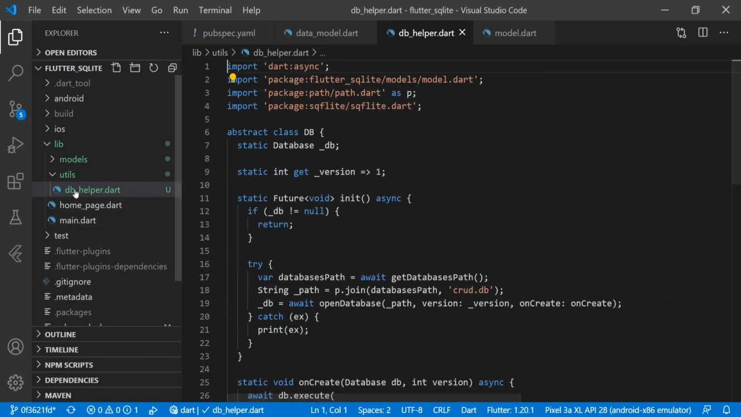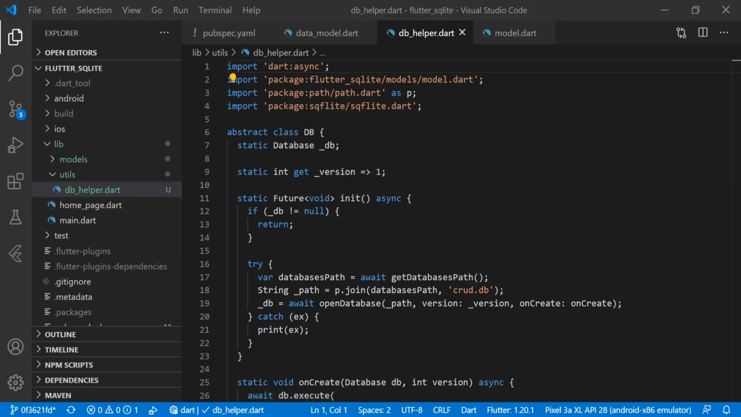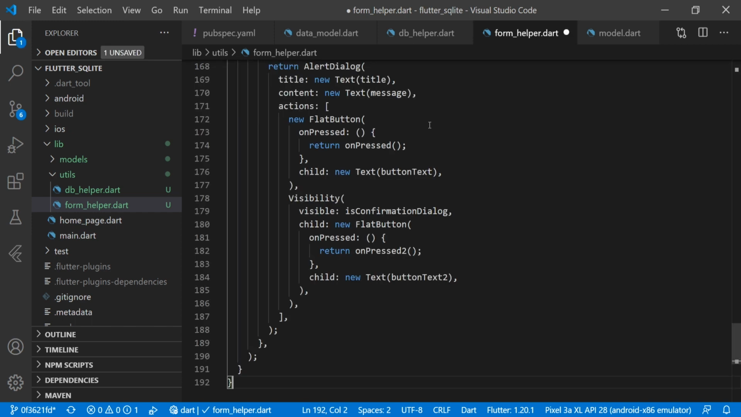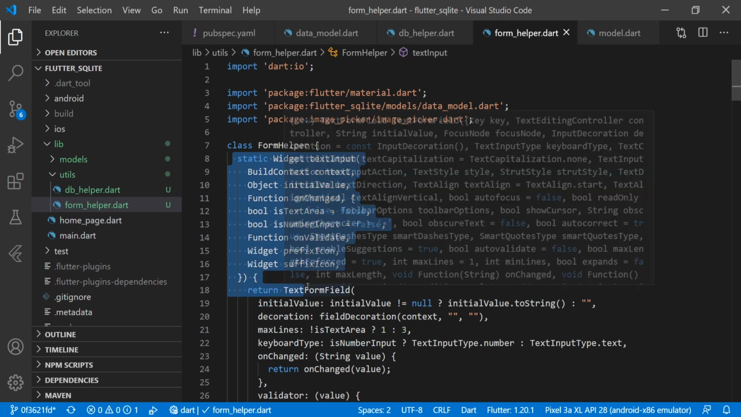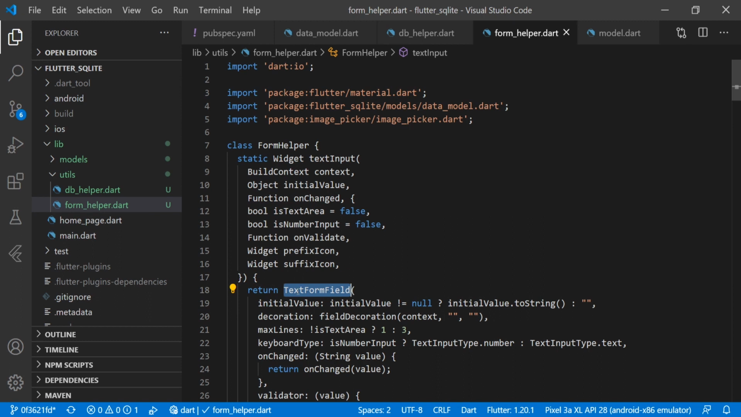Before moving to the UI part, we have also created one more helper class, that is the form helper. We have created one file, form_helper.dart. Here we have created one class of form helper. We have created multiple widgets over here, and these widgets are reusable, so we can use them anywhere in any of our forms. Instead of writing the same code of text form field again and again, we just call that text input, and we can pass the parameters.